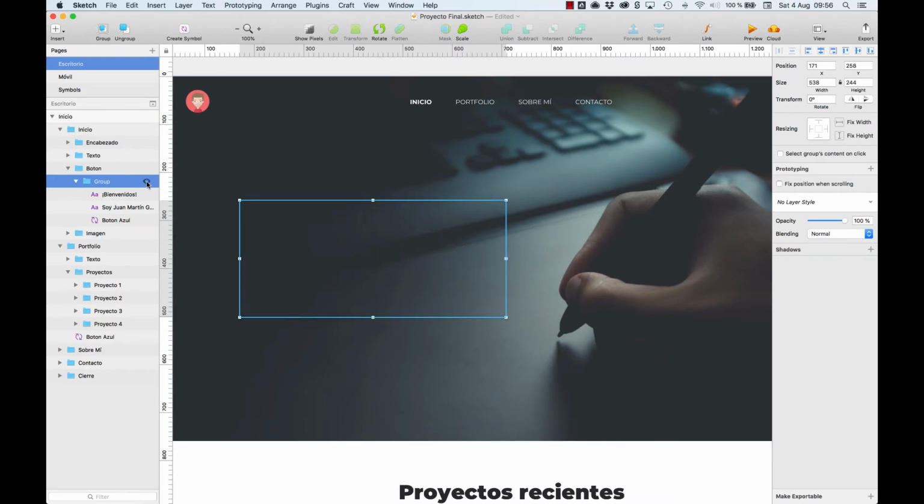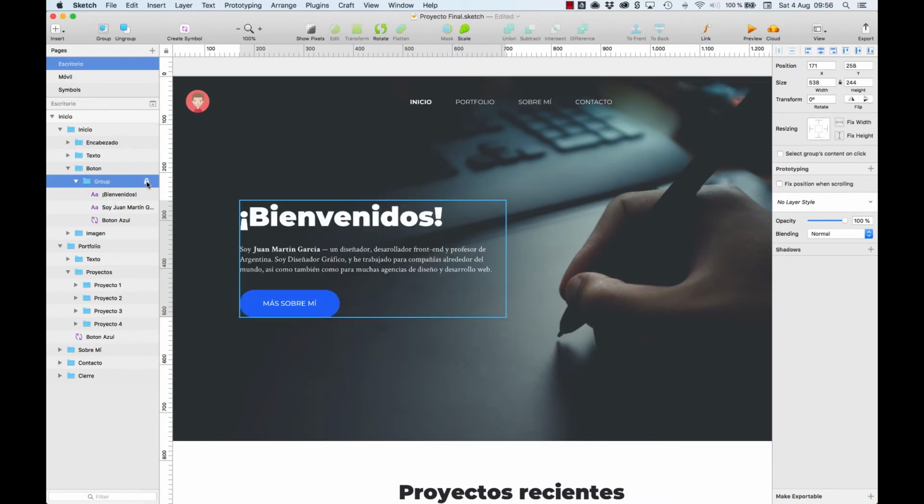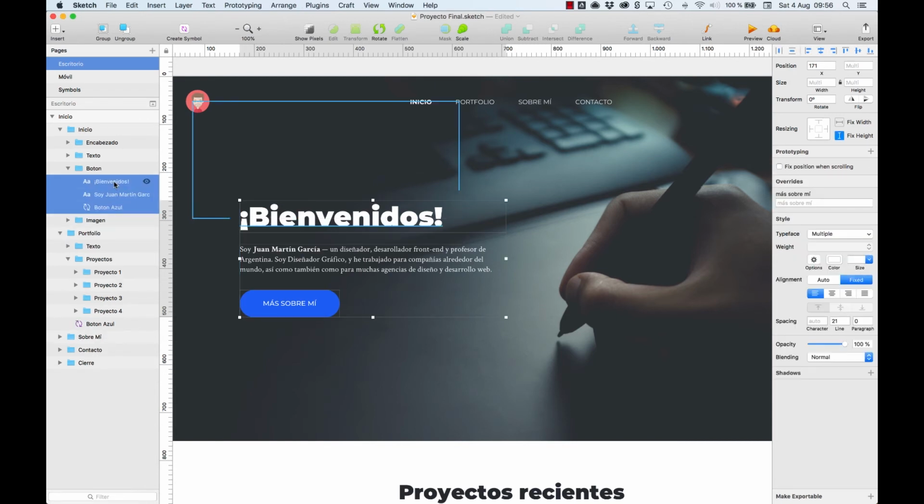It's also possible to hide and lock groups, just like we did previously with the layers. To ungroup these layers, press Command-Shift-G again, and the objects will be out of the group now. So guys, these are the basics about layers and groups, which are two really useful tools for organizing our documents.